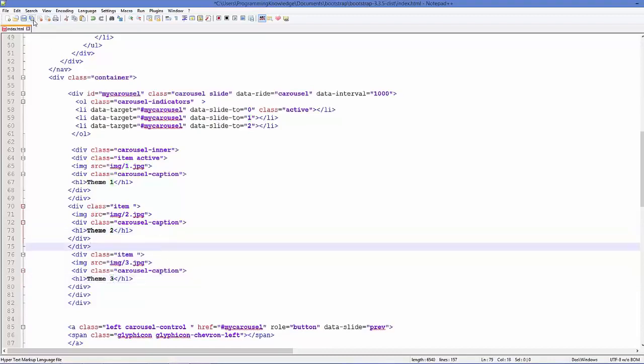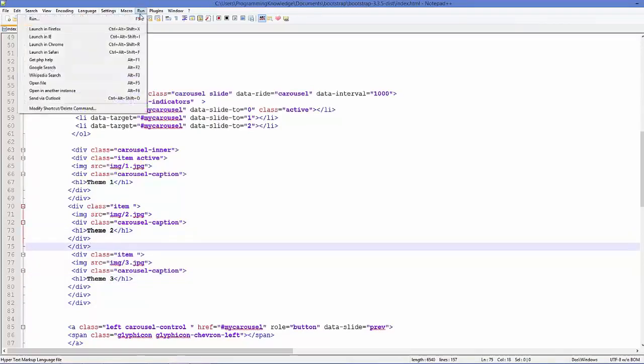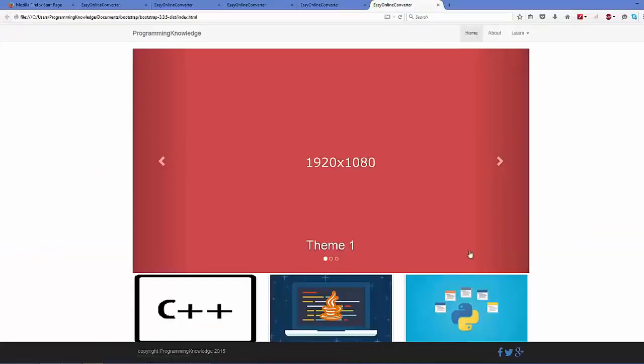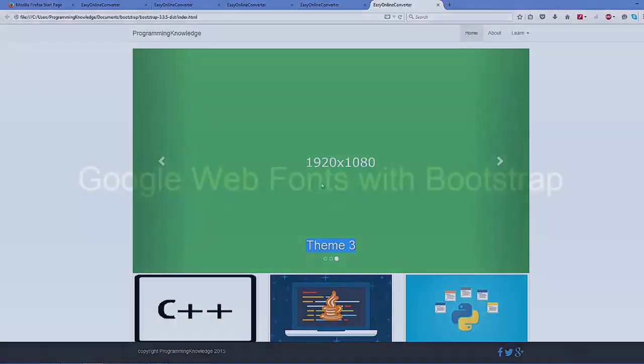Save your code and run it once again, and now you will be able to see a caption Theme 1 here, Theme 2 here, and Theme 3 here. So you can even add your captions or your text in your carousel image.